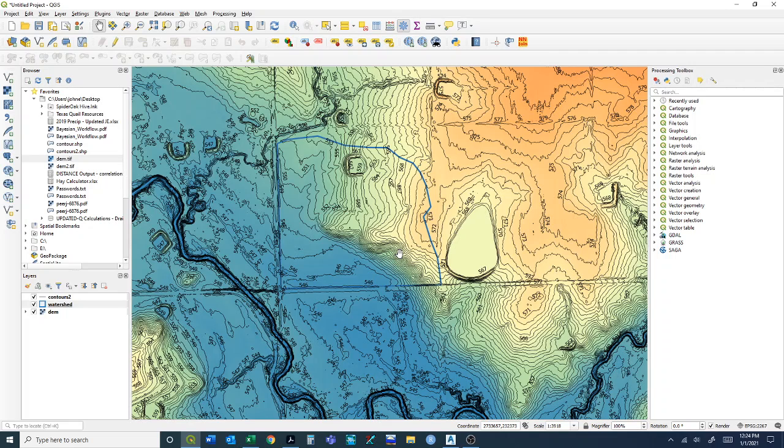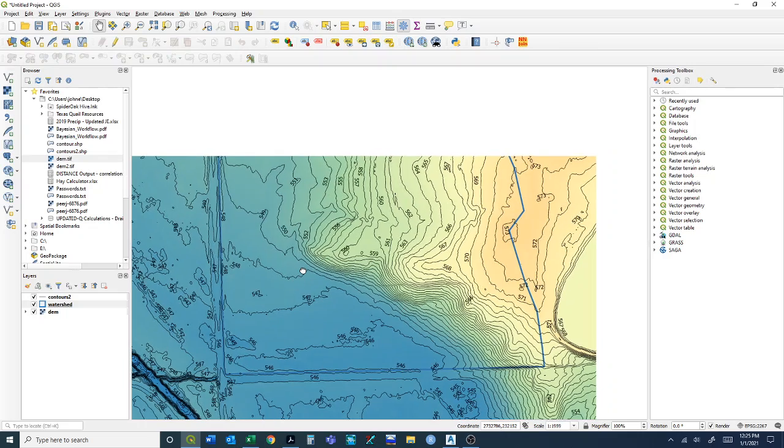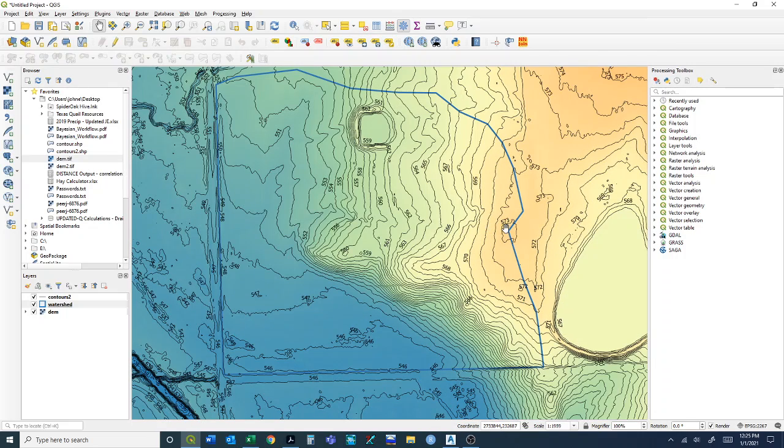For the rational method to determine time of concentration and flows, there's a couple other pieces of information we need, specifically the length of channel flow, or in this case overland flow, because there's not a defined channel here, and also the slope of that flow. So what we can do here is just take a look at our area.